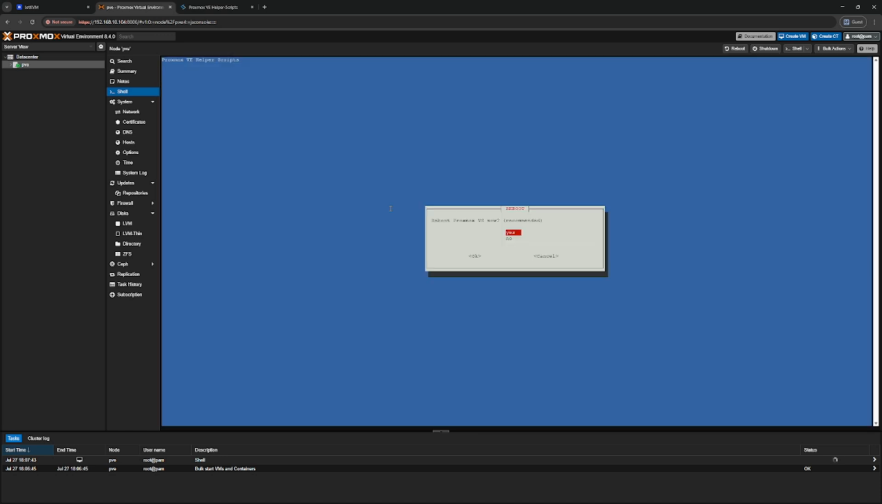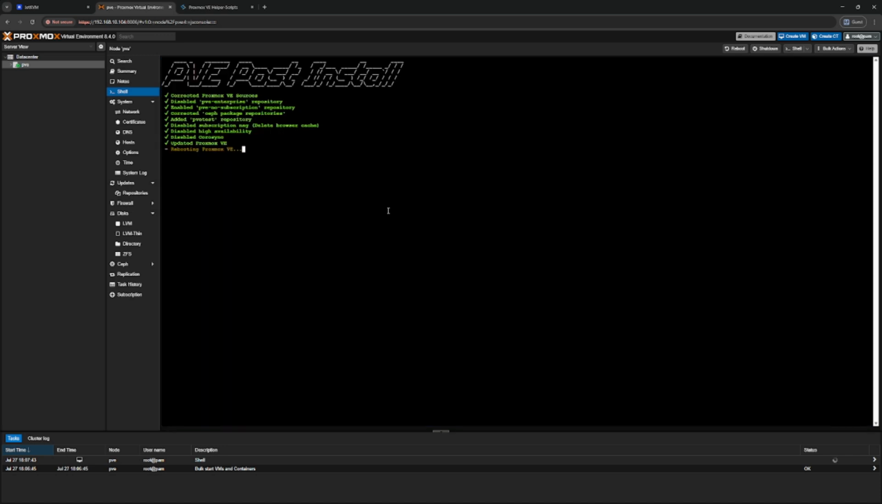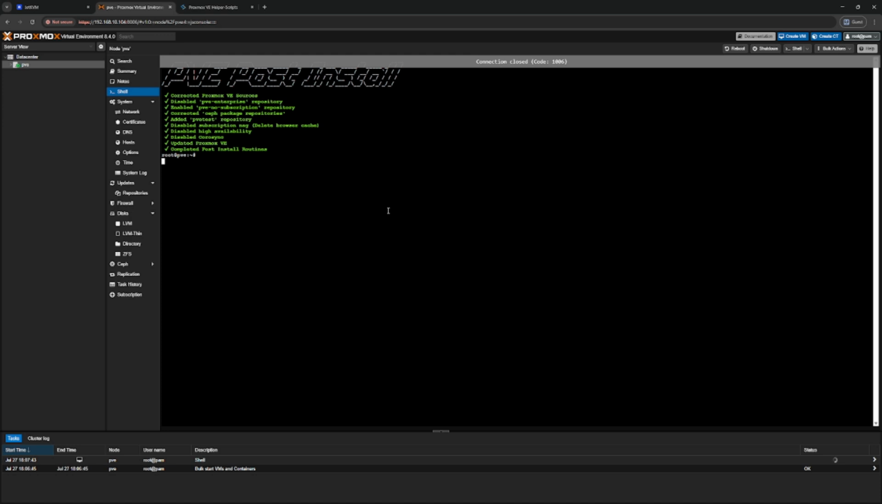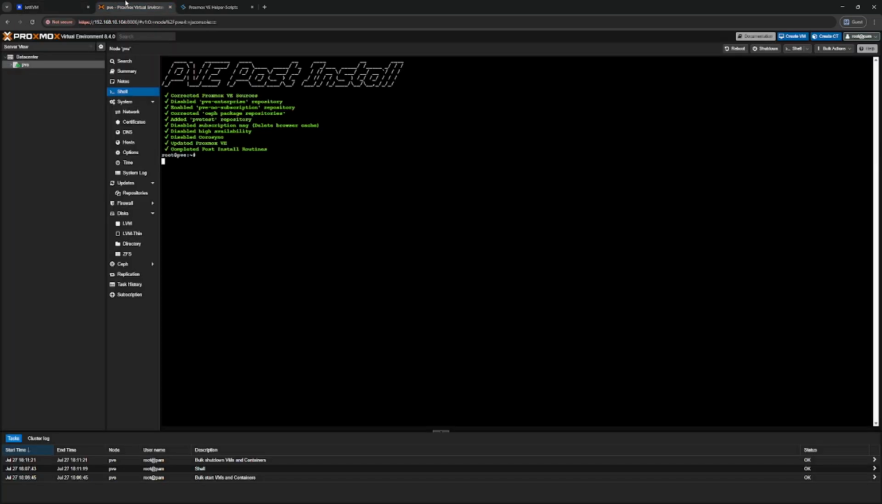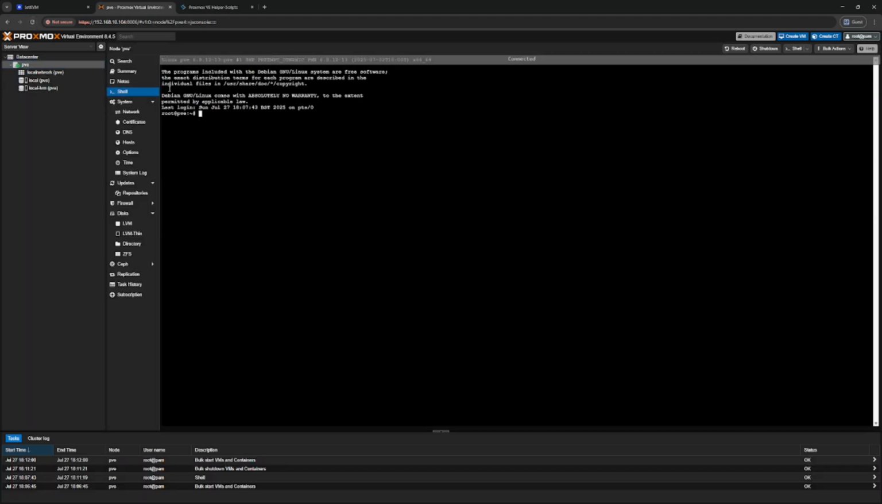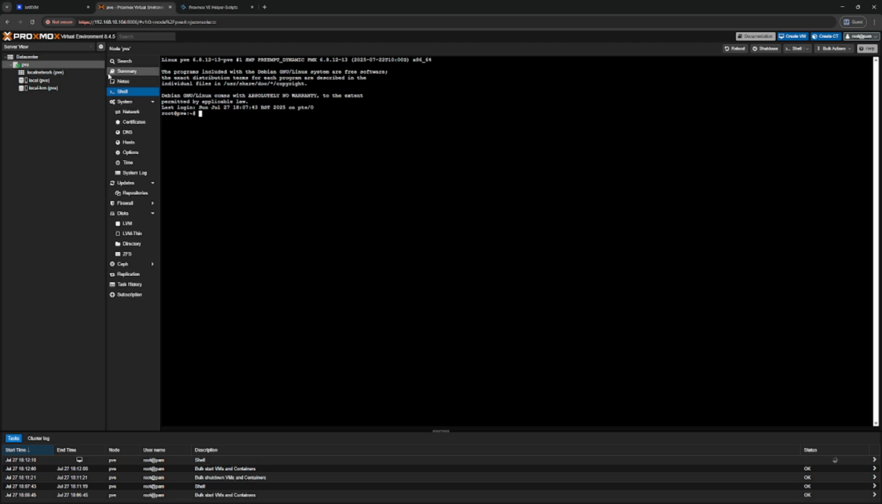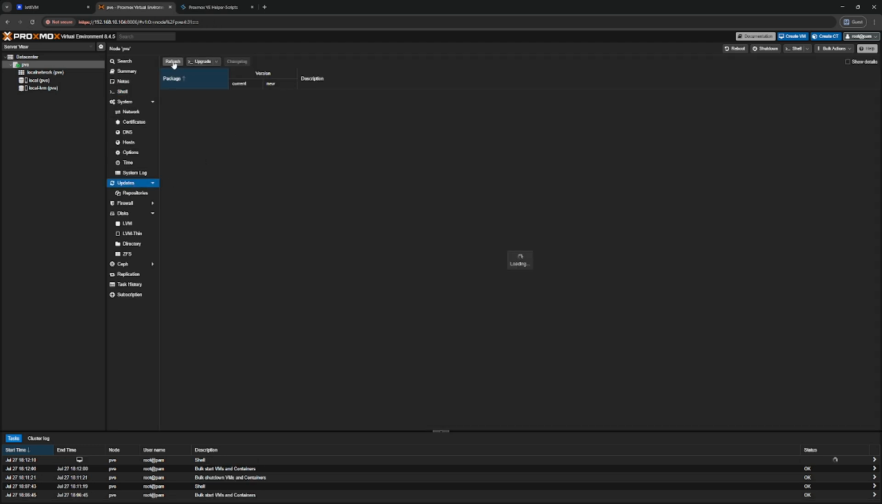Once the script completes, you will want to reboot as it states. Once the system is rebooted, you can refresh the web UI. You can ensure that everything is up to date, although this should have been taken care of by the script unless you changed its settings.